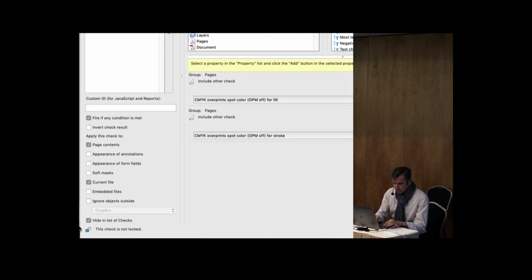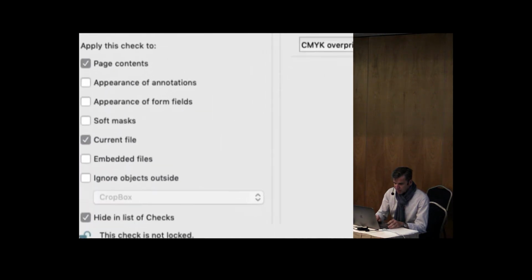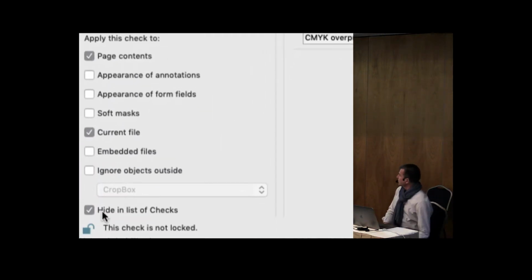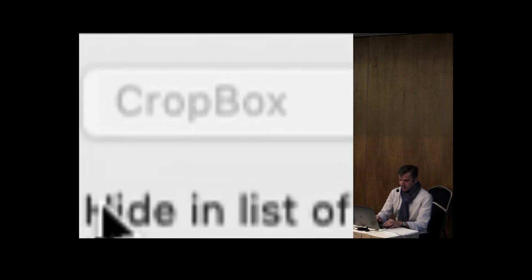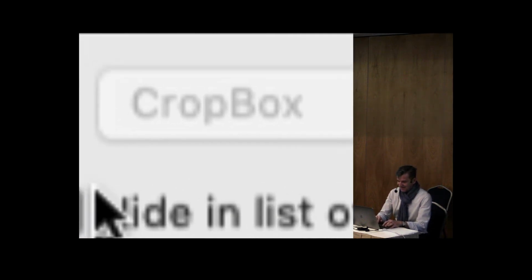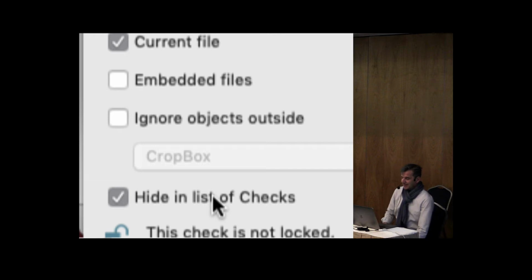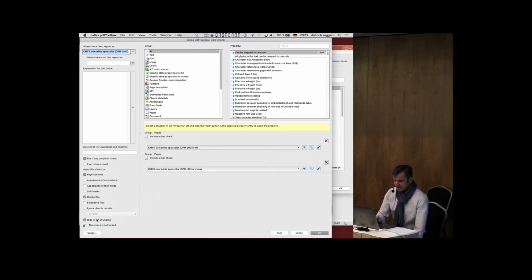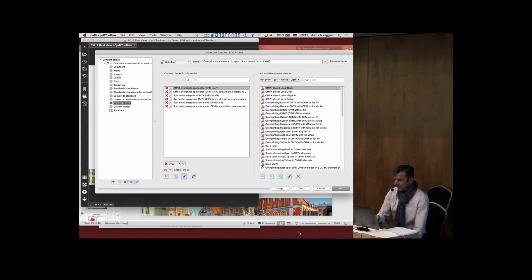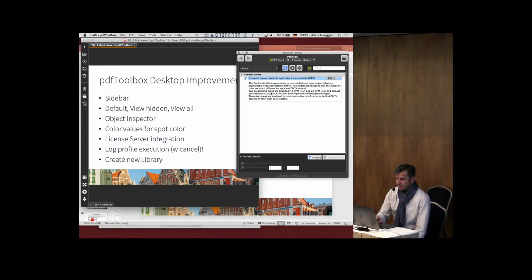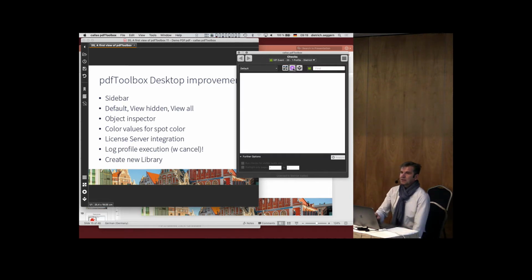I was told I should zoom in. There is a new checkbox here, hide in list of checks. And that actually surprisingly does what it says. That allows me to hide all these hidden checks in this profile.